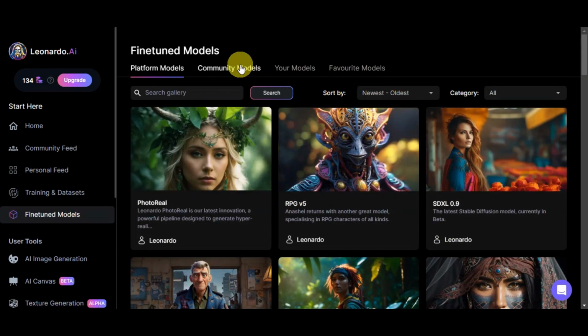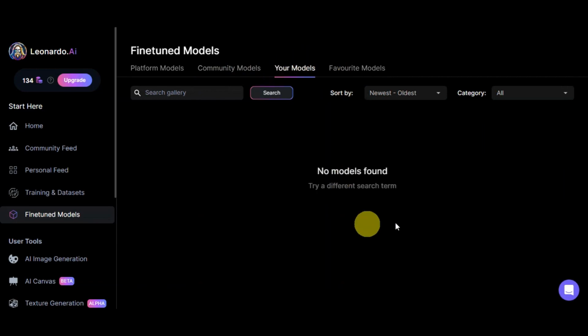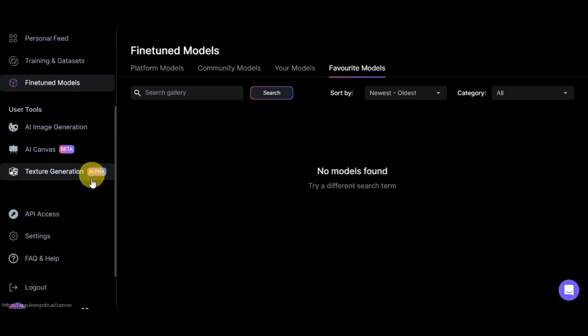You could see the community models made by other users, your own models that you have generated, and the favorite models that you have. Now you could see the user tools as well, such as the AI image generation, AI canvas, texture generation, API access, settings, help, and logout.